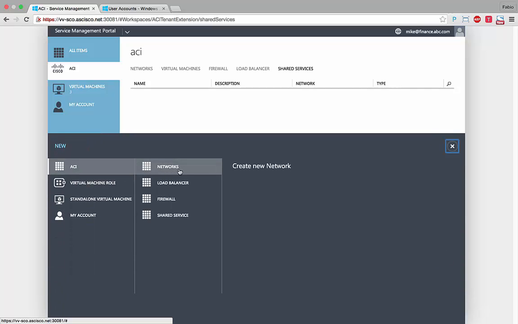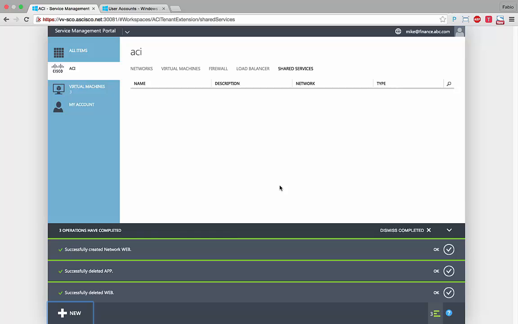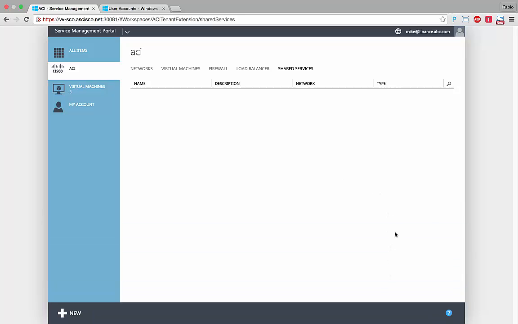So we go to ACI and then we click on networks, and then we say web. So you notice here that creating a network is really simple. All you have to say is what is the name of the network. So this is the use case where the user does not really care what VRF he's in, or what BD, or what IP address he's going to receive from the infrastructure.